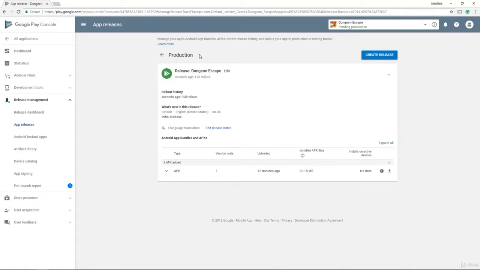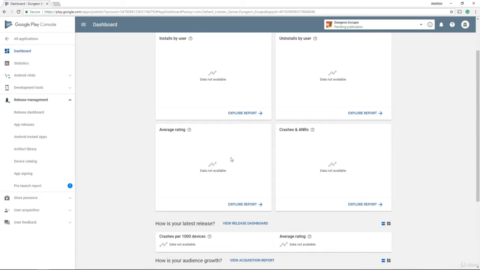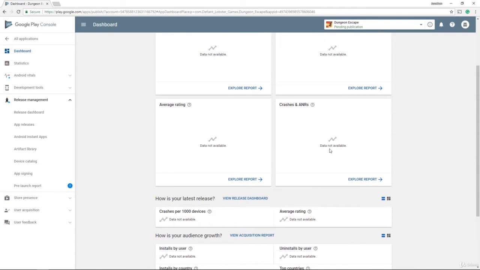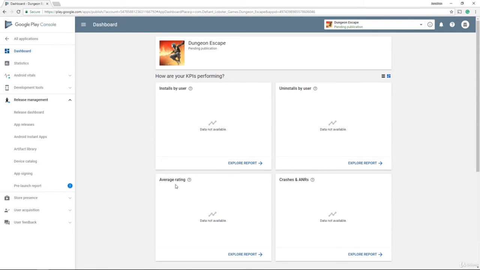So here it says manage your apps. And here is our release. On average, it takes about 8 to 24 to 48 hours to see your app on the actual Play Store. If we go to dashboard, you can see here we can view our performance of the app. We can see how many installs we have, how many uninstalls, the average rating, if there are any crashes, and the data will show up here. How is your latest release? And information that can help us track and monitor the performance.